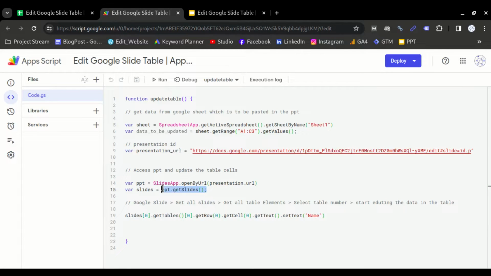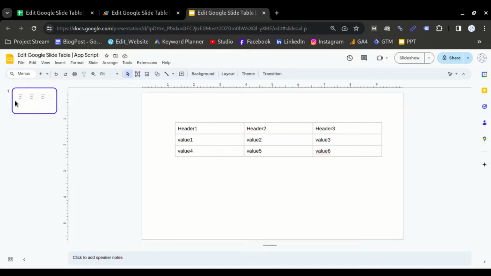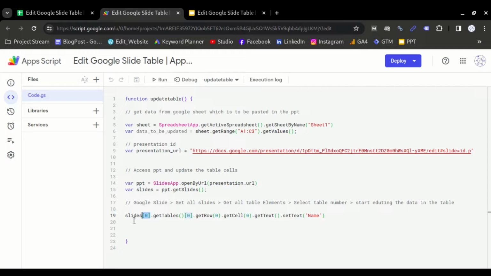Now the main line with the help of which the data is getting changed. In this case we are calling slides, and then we are writing 0. 0 means the first slide. We are talking about slide number 1, 2, 3, 4. The first slide is always at 0 and the second slide is at 1 and so on. So it's a type of array. So slides[0] means it has accessed the first slide.